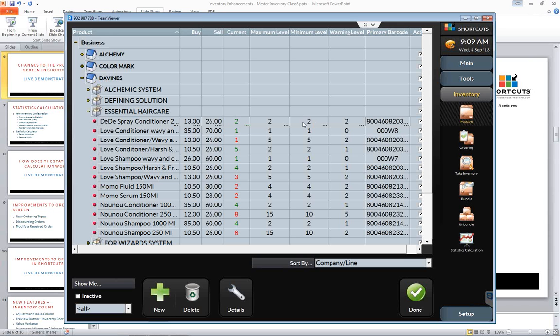So the tool works similar to how the required field works. It's just going to be a little more advanced, where the statistics calculator is actually going to take a look at your product performance, and it's going to update this maximum level based upon how that product has performed over the time period that you specified. And like I said, we'll talk about that in just a few minutes.